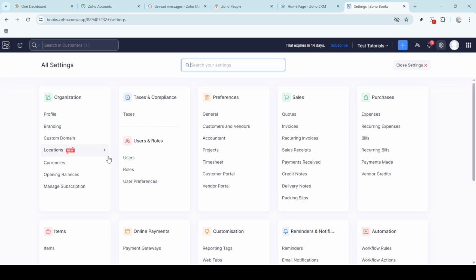Next, you'll see a series of tabs or sections within the settings area. Look for the Organization tab. It should be easily visible as one of the main categories. Click on that and you'll be shown several options related to the overall profile and functioning of your organization. Within the Organization section, you'll find a Profile option. Go ahead and click on Profile.